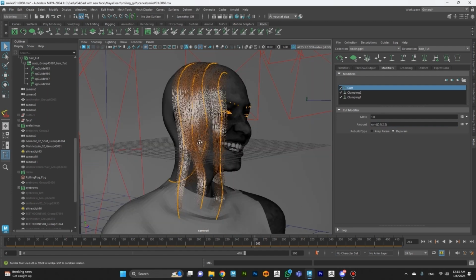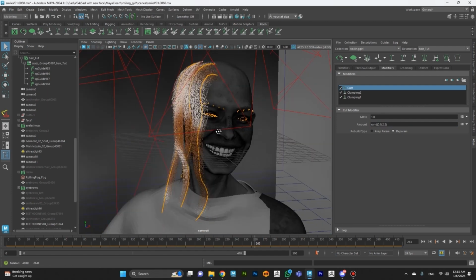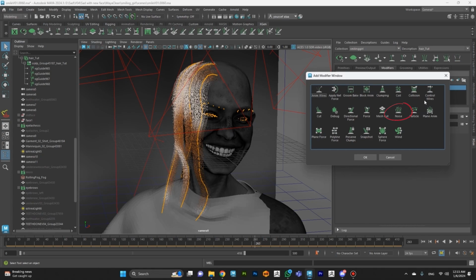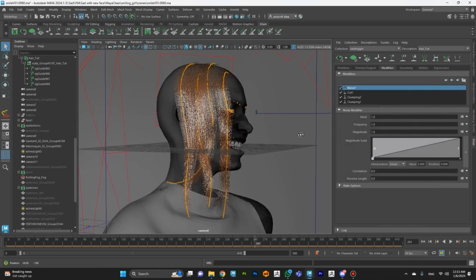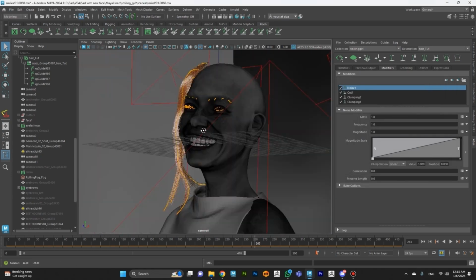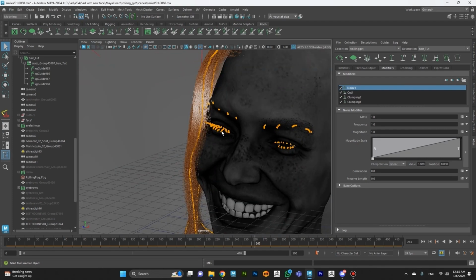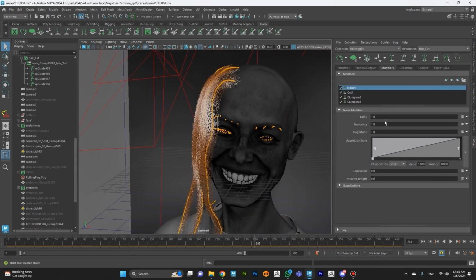Now we want to make a more randomized look to our hair. So let's add the final modifier, the noise modifier. With this modifier, we have magnitude and frequency. The frequency controls how frequently the waves will appear on the hair, and the magnitude will control how wavy the effect will be on the hair. Let's set these both to 0.5.